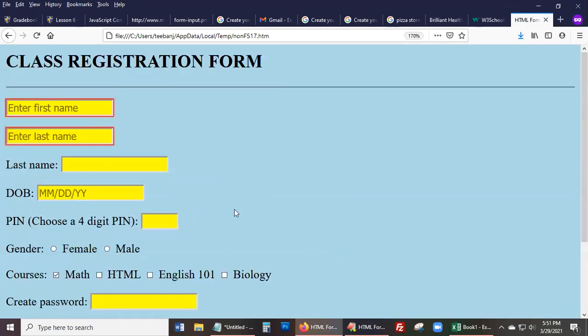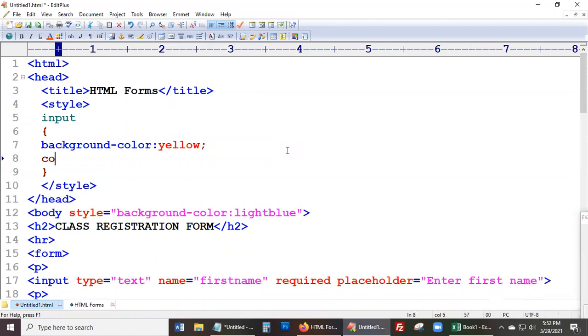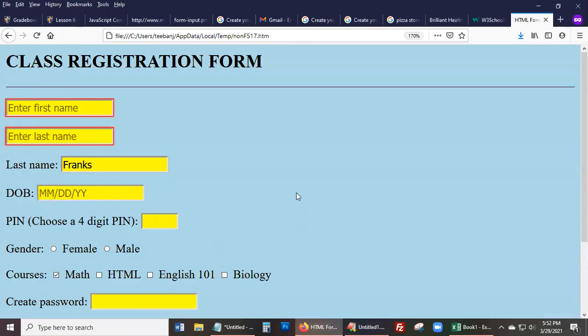So that's CSS, right? Right now, if I type last name here, Franks, it's by default black text. But if I want to change the color of the text, I'm going to say right here, so it's going to be all background yellow, and the color of the text is going to be red for some reason. I'm just trying to show you examples. So we want the text to be red. When you go here, you're going to see that every time you type now, it's all going to be red. Whatever you type there, even the date, the placeholder, everything becomes red.